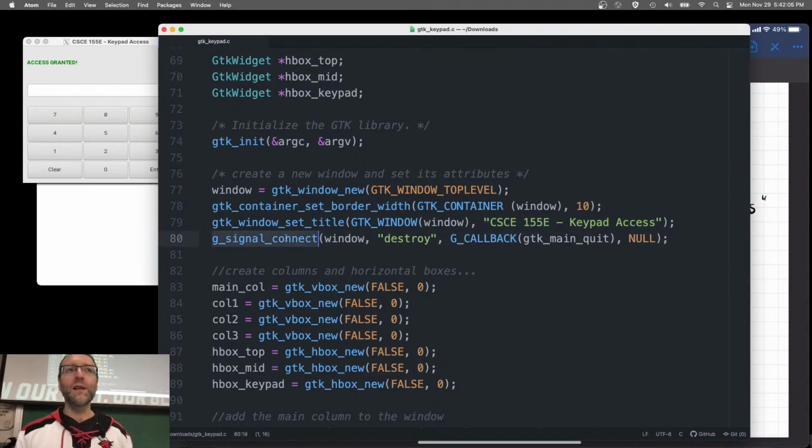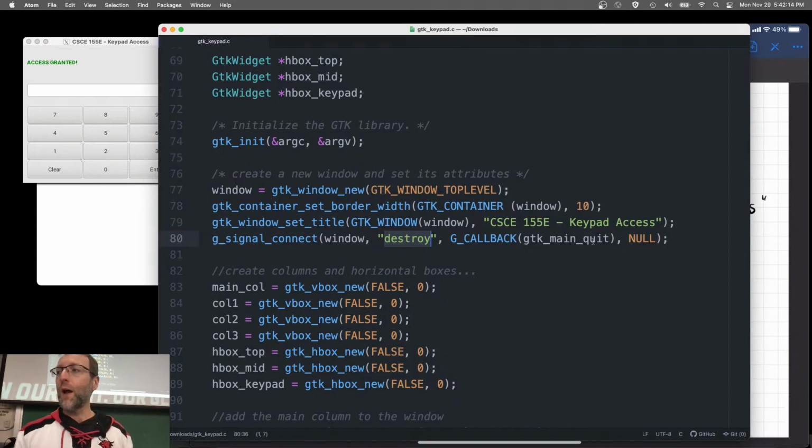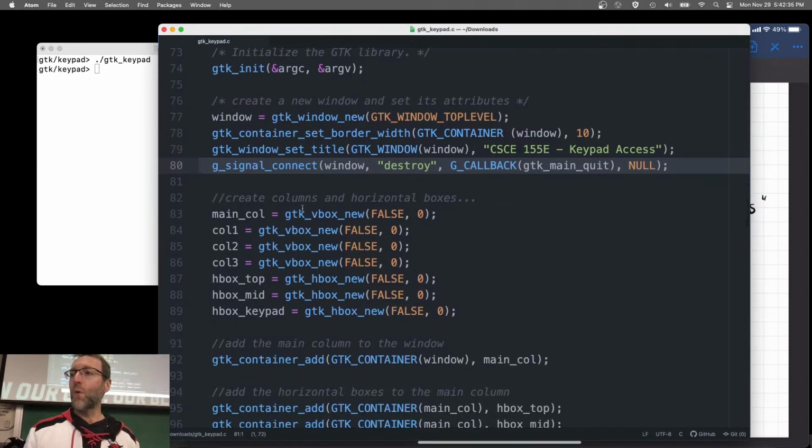I also registered a signal on when the window is destroyed. In other words, when somebody clicks this red button up here, it will actually quit out of the program. If I didn't have this line right here, then this red button would have no effect. Thankfully, it does. You can build graphical user interfaces that are very malicious, right? And every time they try to close a window, 50 more windows pop up, right? Nice little joke.